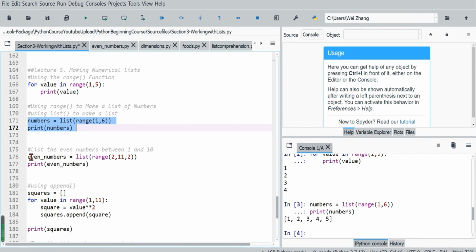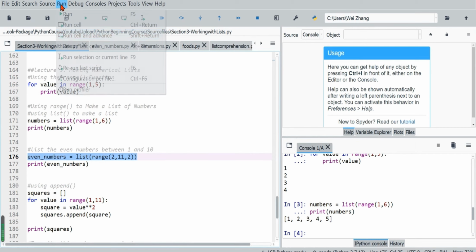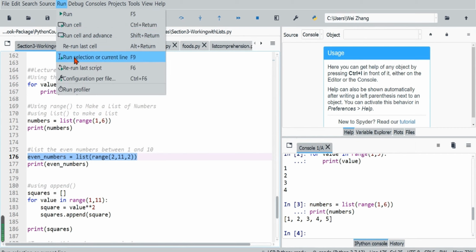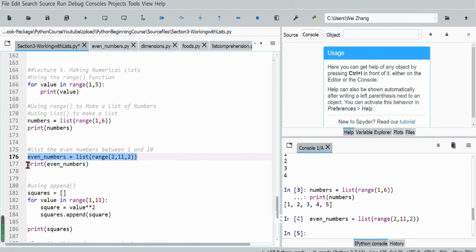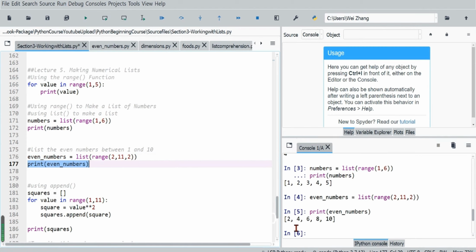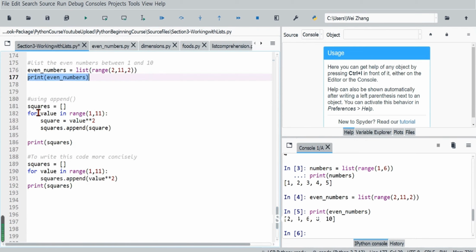And this statement will list the even numbers between 1 and 10, called even numbers, with the list function, and inside the list is a range function from 2 to 11, but every 2 numbers. Run this, then we print this list. So 2, 4, 6, 8, 10 in this list.